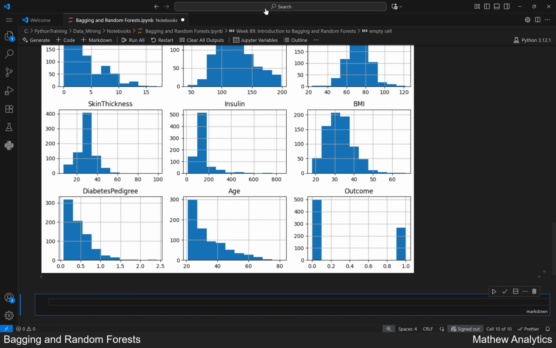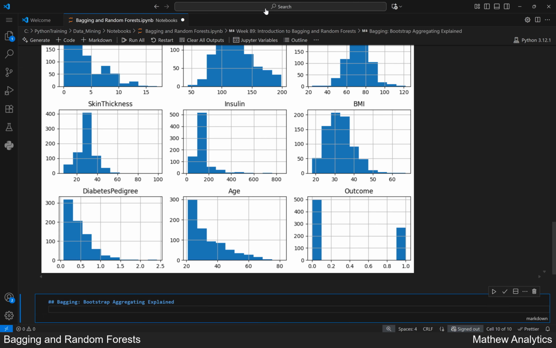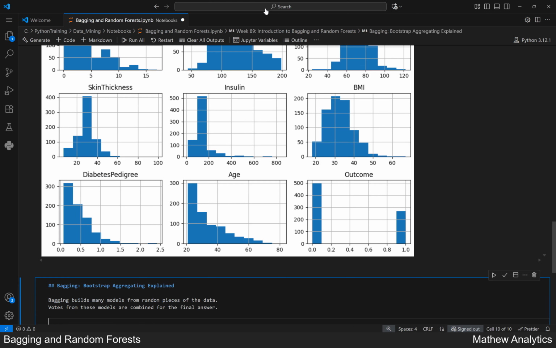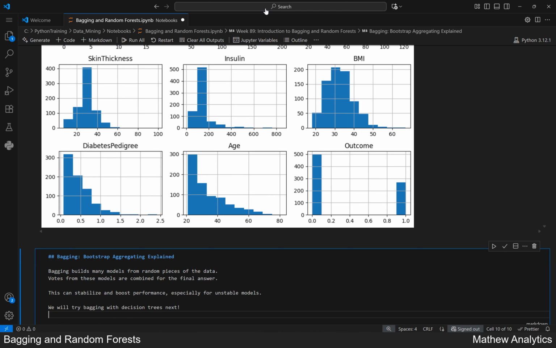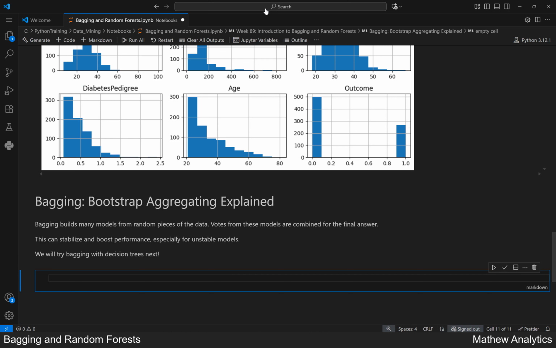Bagging, bootstrap aggregating explained. Bagging builds many models from random pieces of the data. Votes from these models are combined for the final answer. This can stabilize and boost performance, especially for unstable models. We will try bagging with decision trees next. Running the cell now. Can you imagine other places where averaging many results might help?